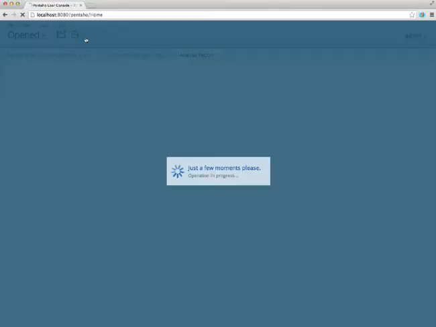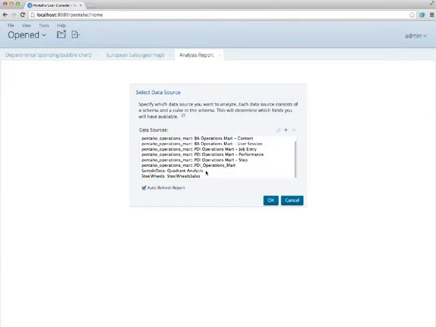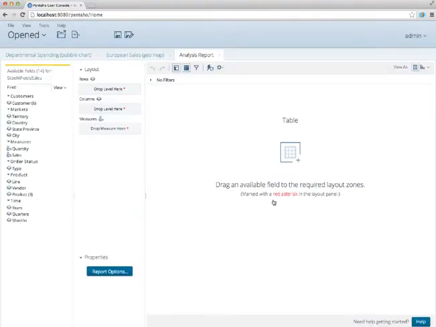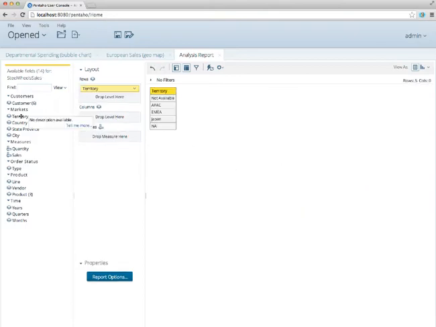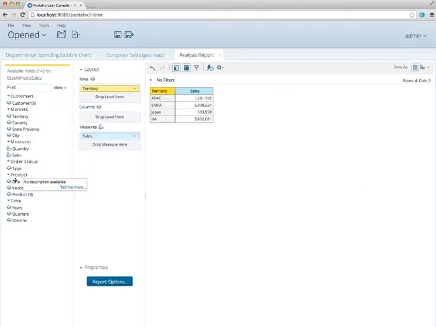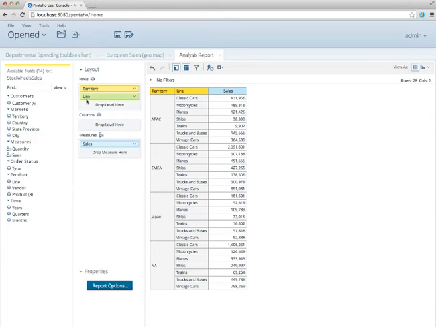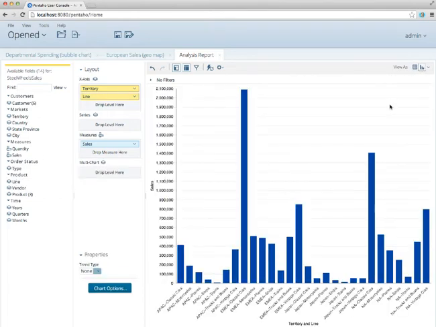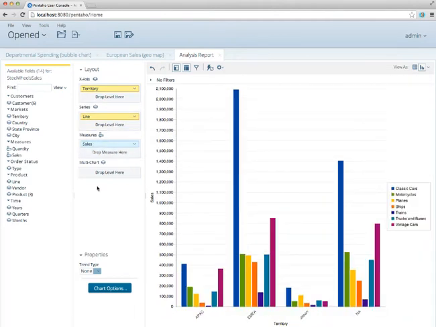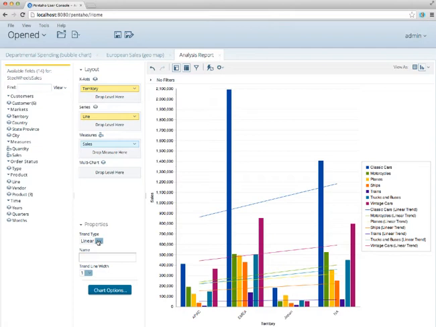To create a new analysis report, it's pretty simple. Select the data source, and then here I'll take territory, and sales, and product line. I can view this as a column. Let me just change my perspective slightly and add a trend line, which is new functionality added in 5.0, really a nice way to see how my different product lines are trending across regions or over time.